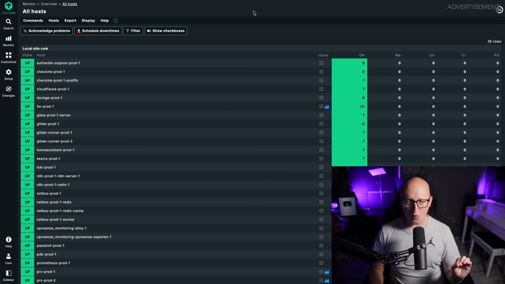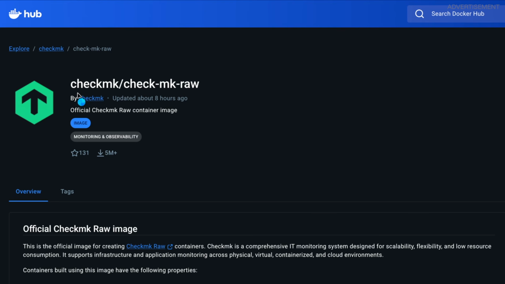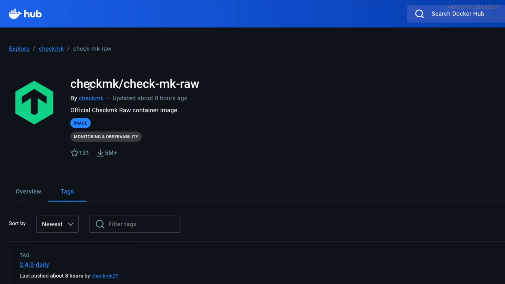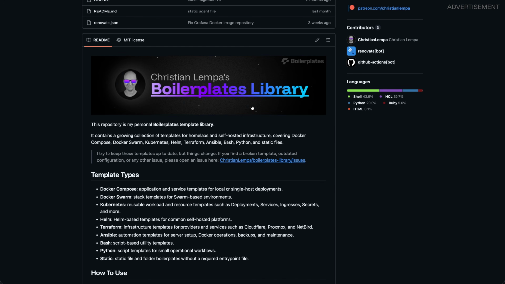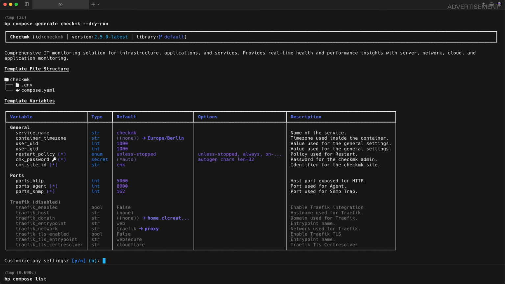There's just one important update though. Checkmk released a new version 2.5 where the Docker image name changed from Checkmk Raw to Checkmk Community. So be aware of that. Of course, I've already made an update to my boilerplates repository, so that is what you can use to easily spin up a new Checkmk installation using Docker and Docker Compose.